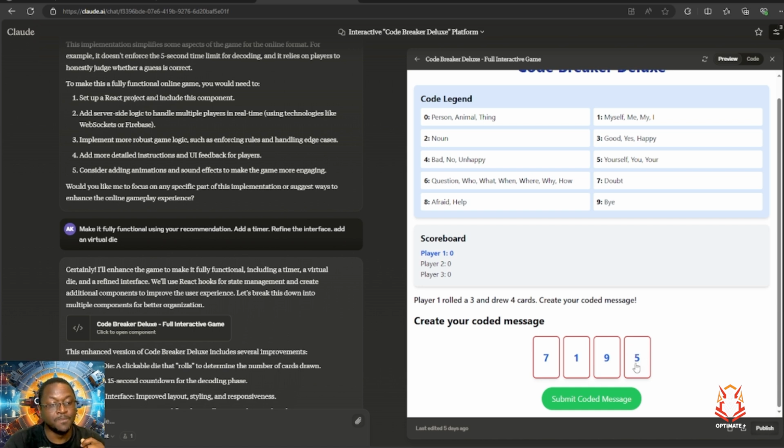Now, this means that even though I have these numbers here, the way I select the cards might give me different results, right? Now, 5, what's the meaning? 5 is yourself, you, your. Okay. 1 is myself, me, my, I. Okay. And then 9 is by. Okay. And then 7 is doubt. All right. So see how tricky it becomes. You have to use all of these, and based on whatever you have in your big basket, you've got to create your own coded message.